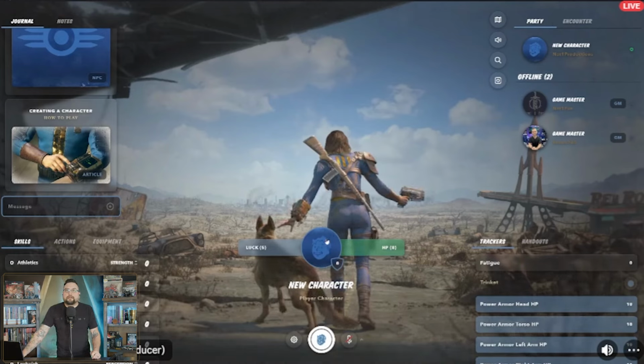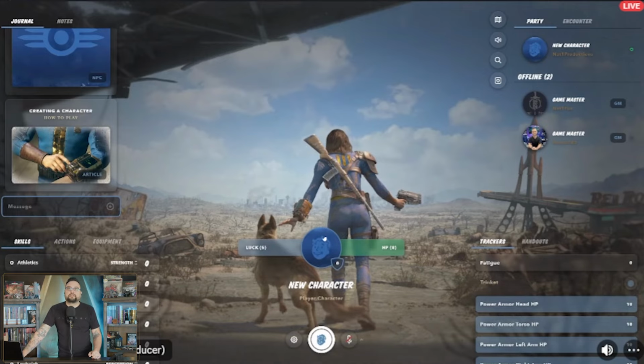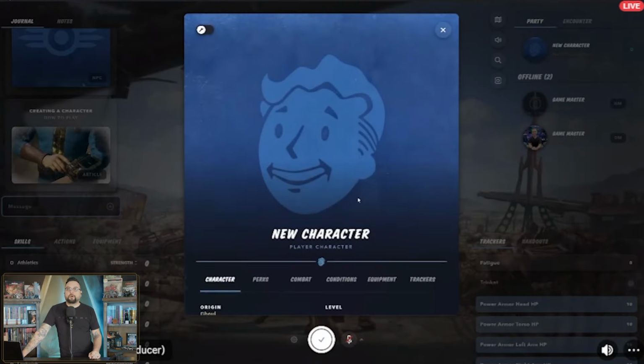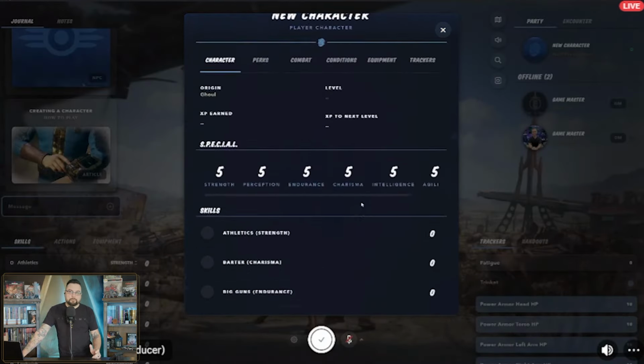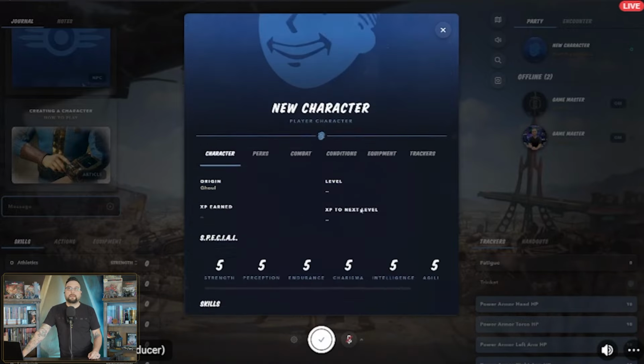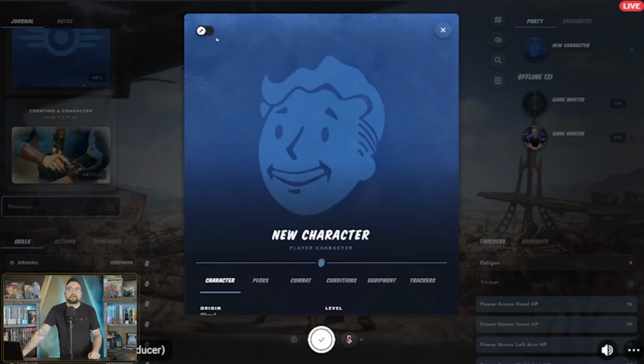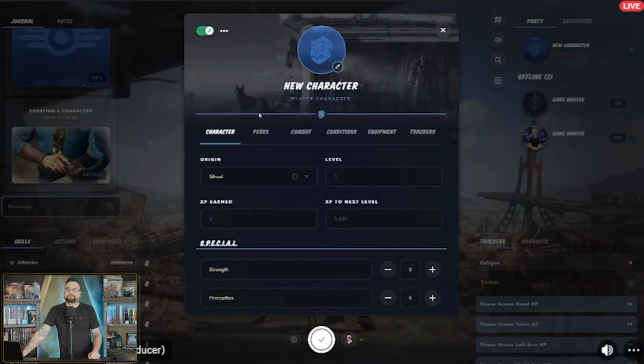If you see down on the middle section of your screen, this little avatar, you can click that, and that's going to open your character sheet. Now it's completely blank currently, as you can see. And our job is to fill it out. So if you go to the top left, you can hit this edit toggle, and it's going to open up the character sheet in general.